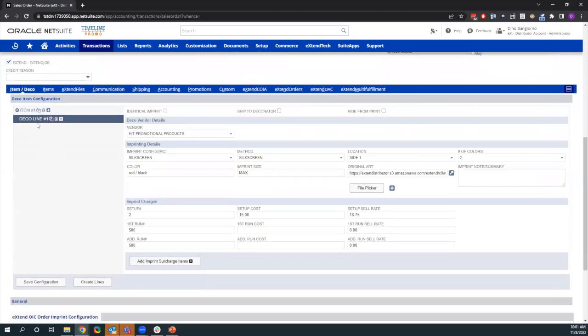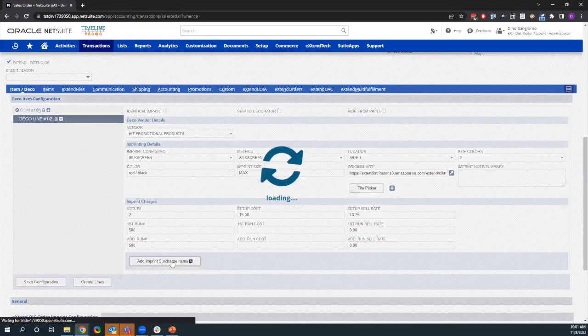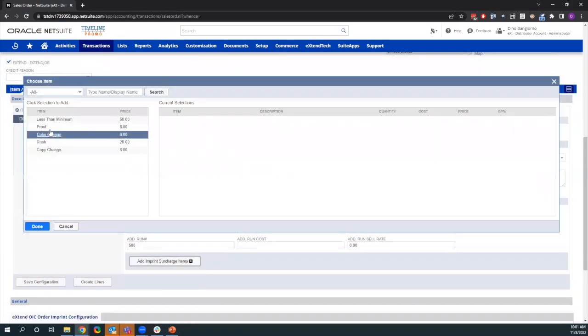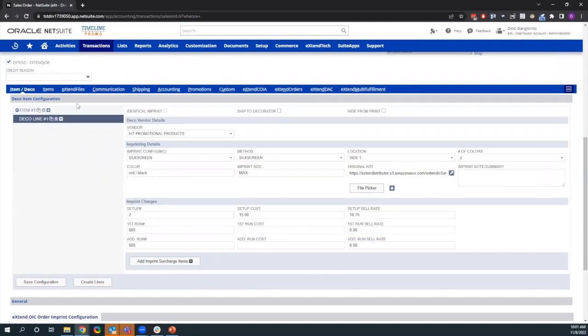And similar to what I had at the item level, I can also have surcharges at the decoration level. These could be proof charges or copy charges that could be applied to the decoration as well. And each of these could potentially have a margin with set cost and GP on this as well. Once all of those details are captured, and if I had additional locations, if I was doing a side 2, I can just simply hit the plus sign and do a side 2 location.